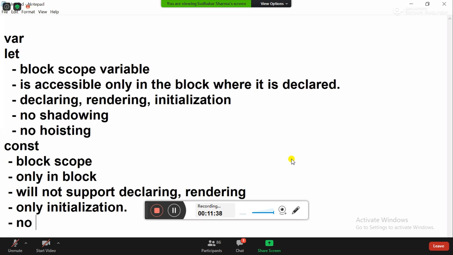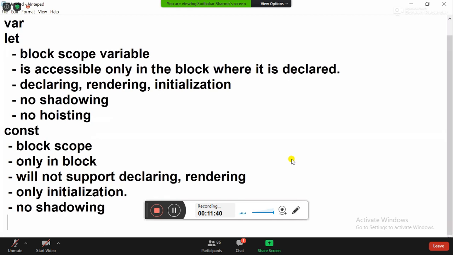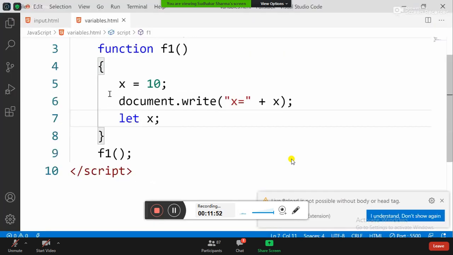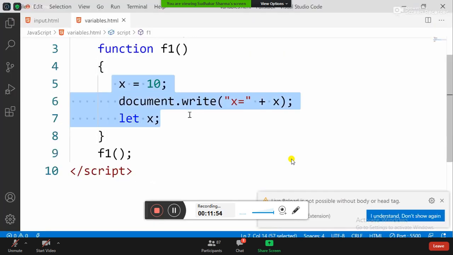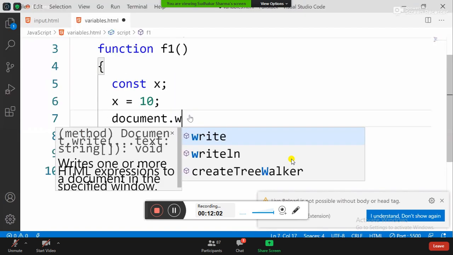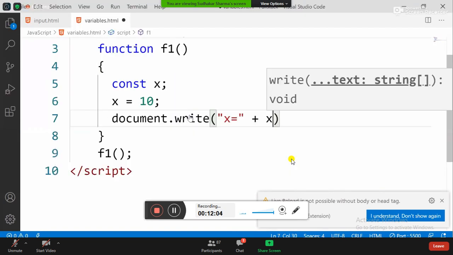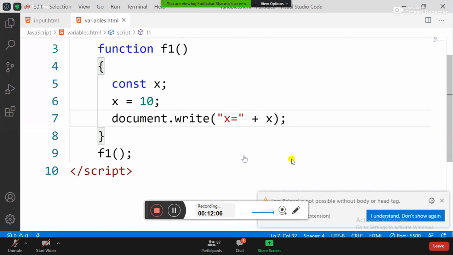And it will not support shadowing. It will not support hoisting. All are not supported. Even declaration alone is also not supported. That means it must have initialization. For example, const x, then x equal to 10, then document.write x is equal to plus x. So this is not valid.